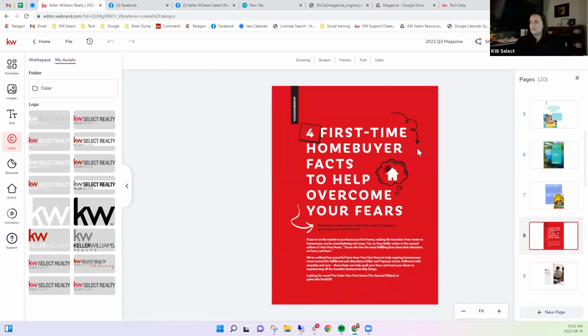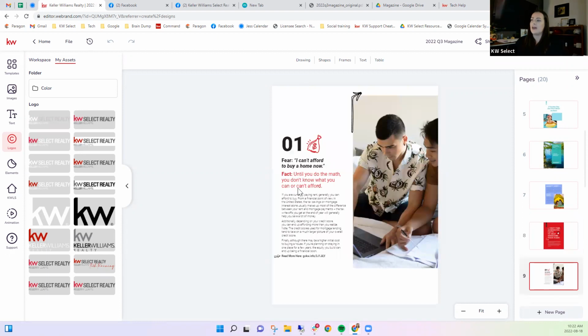Okay, next is the 4 first-time homebuyer facts, and there are a few things in here you'll want to change. So on the first tip here, it talks about not being able to afford to buy a home right now, and it does talk about, from a financial point of view in the United States, tax savings on mortgage interest. You may want to reformat that as tax credits for first-time home buyers. Talk about those kinds of rebates that they can get, and obviously more relevant because it would be Canadian, but the rest of it is still relevant. So depending on your credit score, you could end up affording more than you realize. And then, although there may be a higher initial cost, if you're staying in one place, the equity you build can end up being better than that.